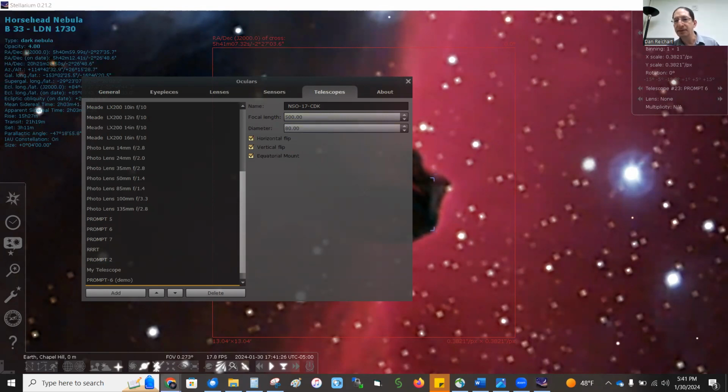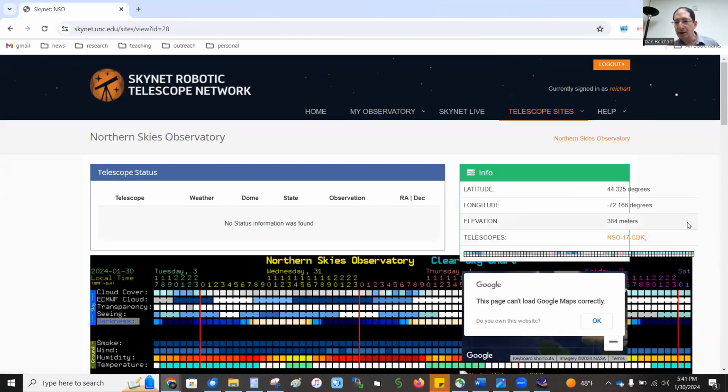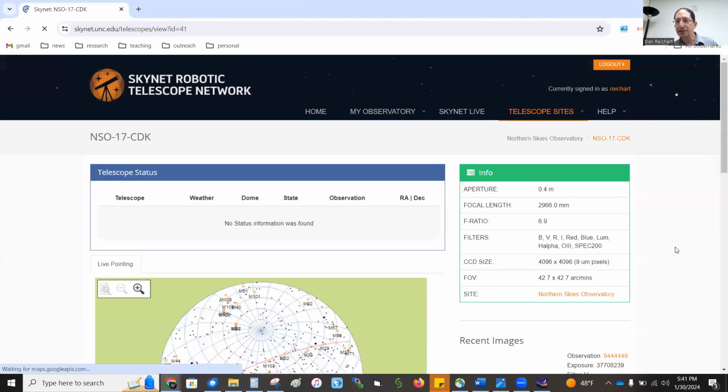The units don't matter, it just has to be the same unit. So I come over here. It says for NSO 17 CDK. Let me click on that telescope. Here's the information I need. It has an aperture of 0.4 meters and a focal length of 2966 millimeters. So I got to get those in the same units. I'll take my 0.4 meters times 1,000 to get into millimeters. That's a 400 millimeter aperture. That's the size of the mirror, the diameter of the mirror. And the focal length kind of defines the optics, how much magnification you'll get.